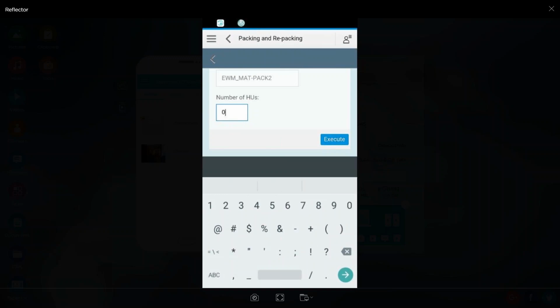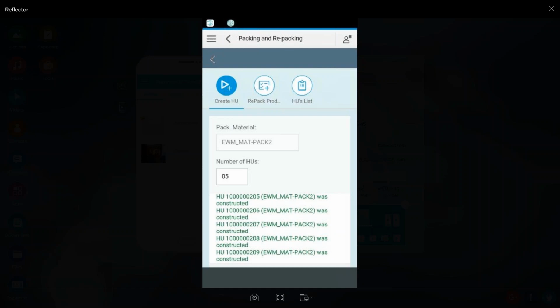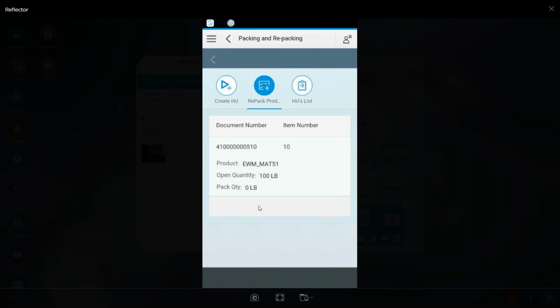So we're just going to enter that in, hit execute, and you're going to see the list right there of the HUs we just created. So now we're going to move over into our repacking tab. We're going to select our line item there.